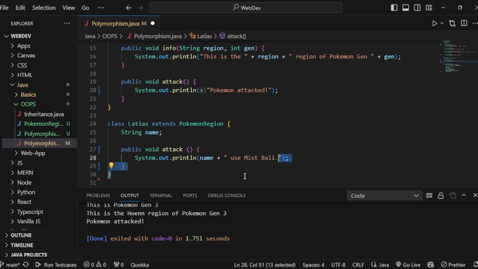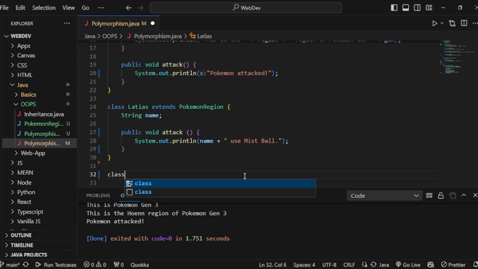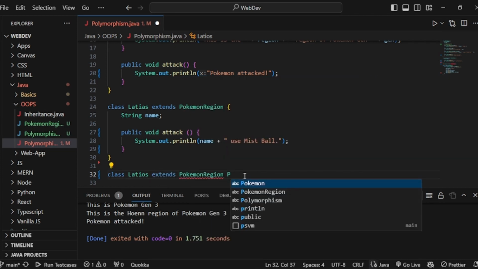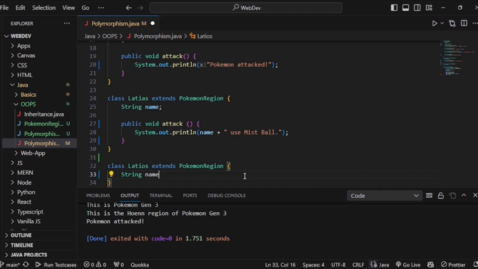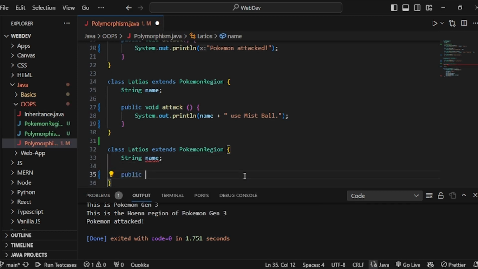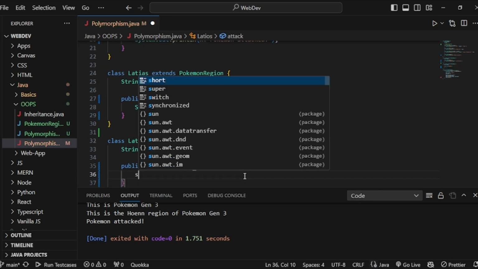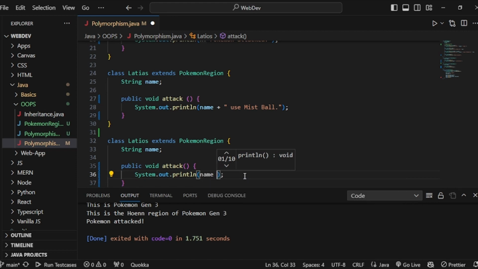And then I will also create another class. Let's write it: class Latios extends Pokemon, and here I will again have the string name, and then I will have the same function, public void attack, and here I will simply write name, that is Latios, used the signature move, and the signature move is Luster Purge. I believe one raises the special attack and the other the special defense, whatever that is.